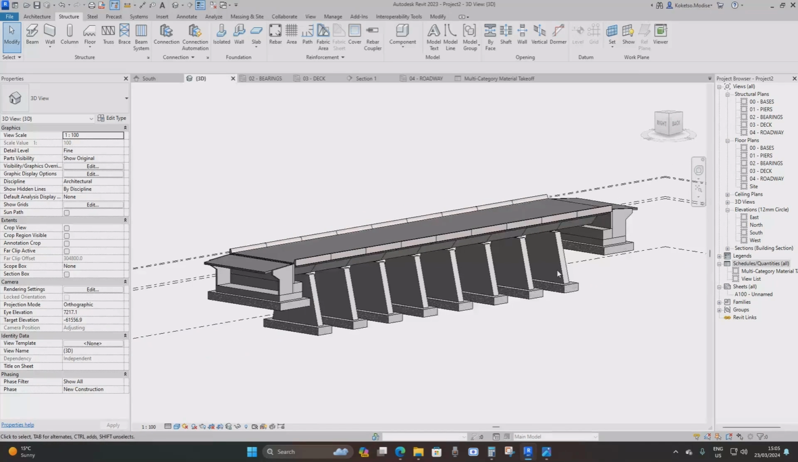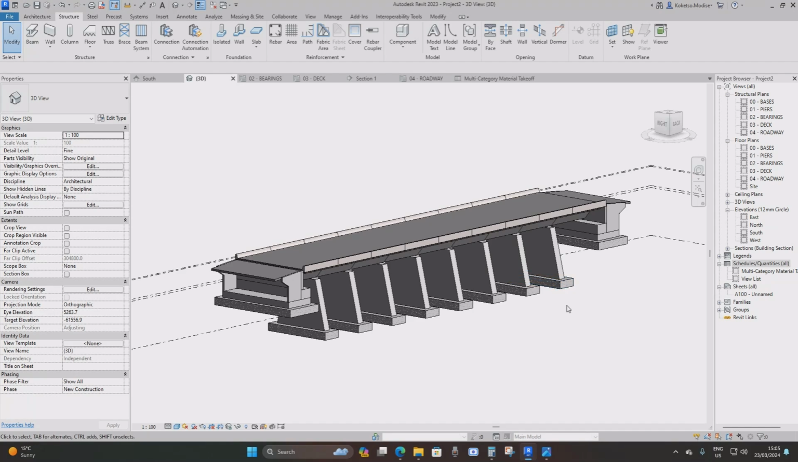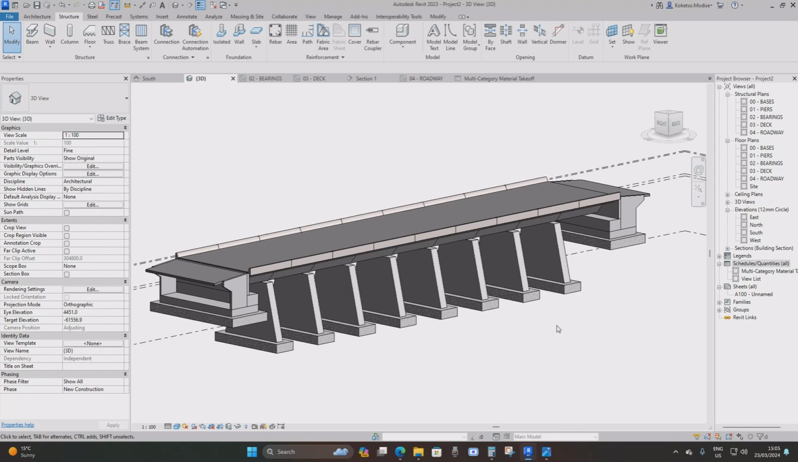Oh, and the one thing I forgot, guys, which I'm sorry about, is our piles. So let's generate our piles.